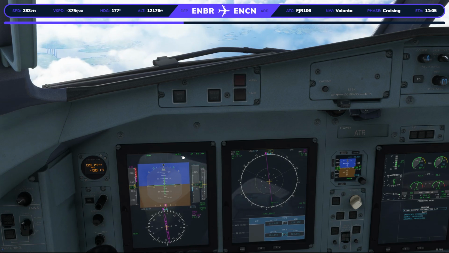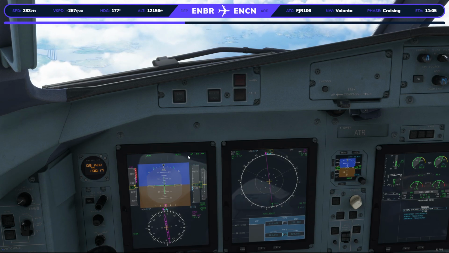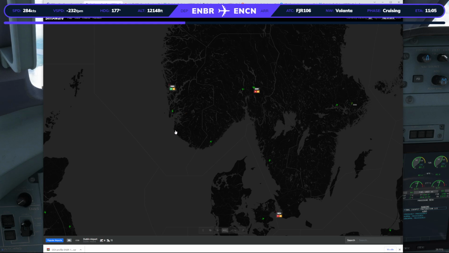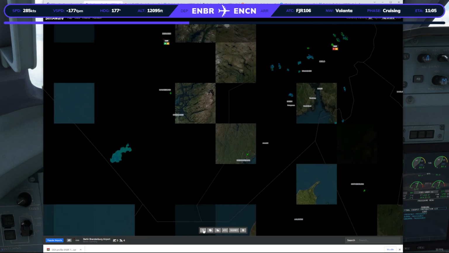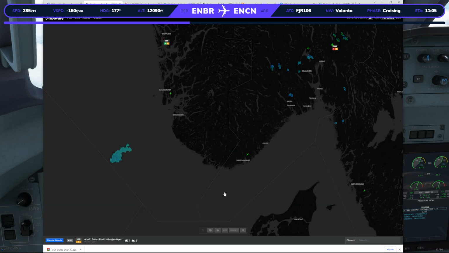So we are going down to Sola VOR. Here we are at the moment. You can see, so we are going down to Stavanger, then we are cutting over to Kristiansand.